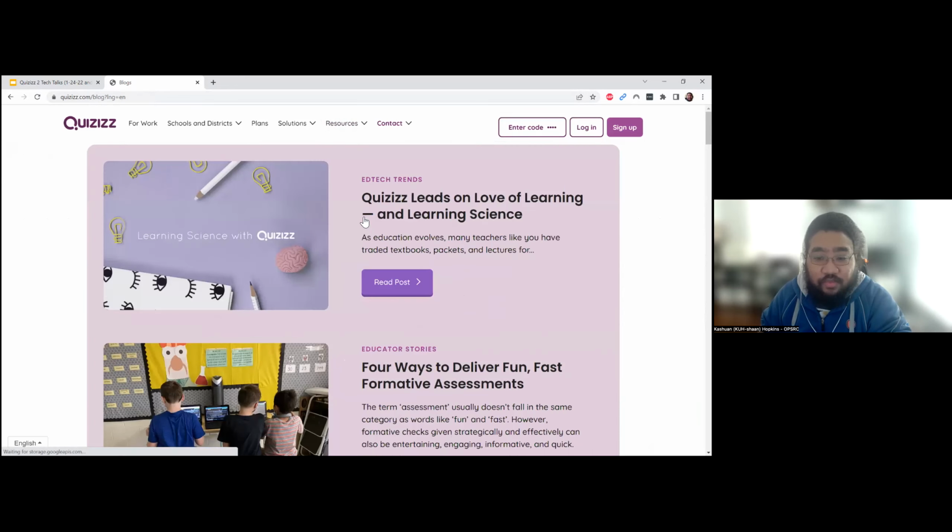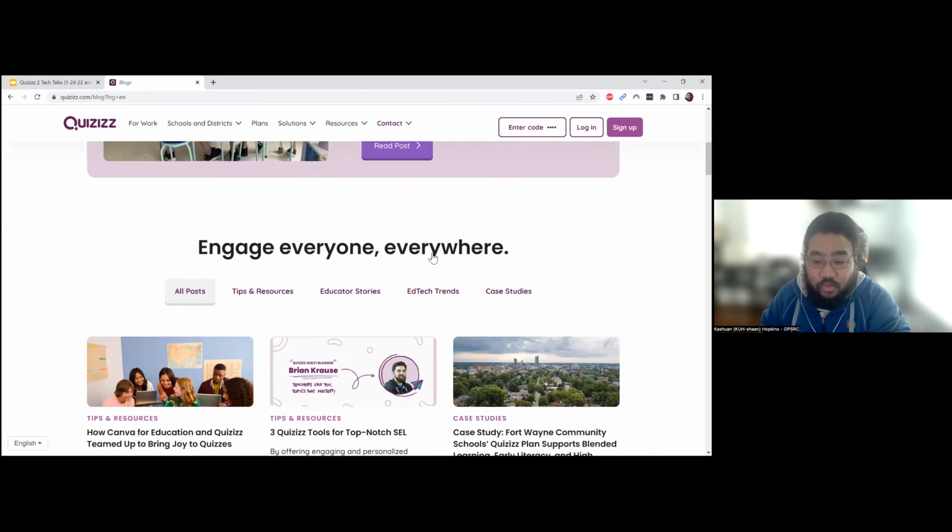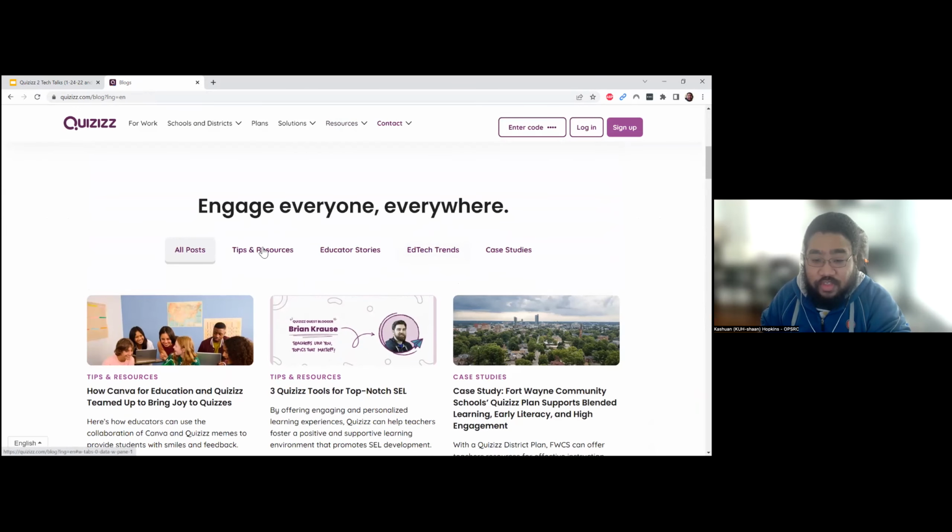The other thing is the blog here. They have a couple of recommended resources at the top of the page, but where I think a lot of the magic will happen is right over here where you see these different filters.